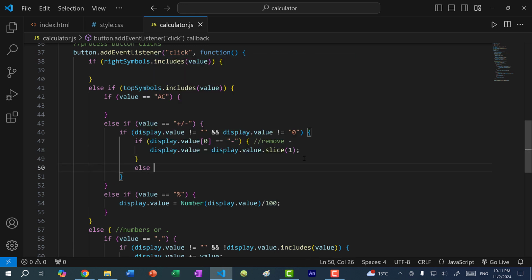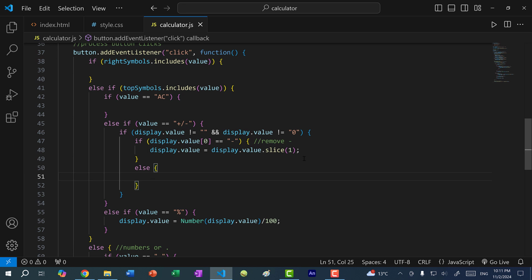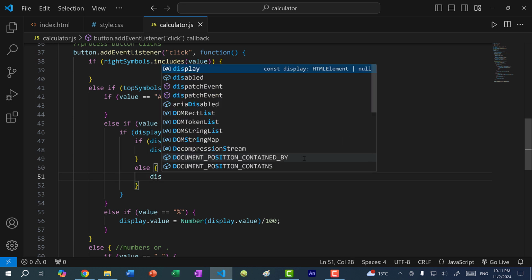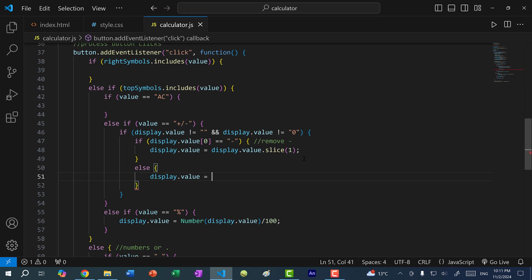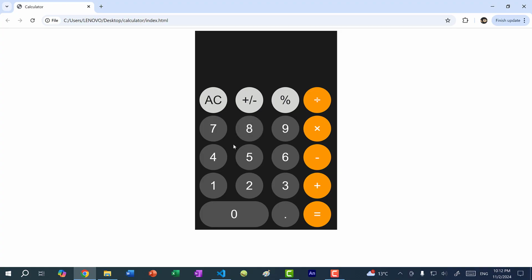And then else, this means that it's a positive number. We're going to do display.value is equal to the negative sign plus display.value. Alright, so let's do 542. If I click on this button, it will be negative, and if I click it again, we get positive. So we can toggle back and forth. And if it's empty and I click on this, nothing happens. And if I have a 0 and I click on this, nothing happens. So it needs to be a non-zero number.